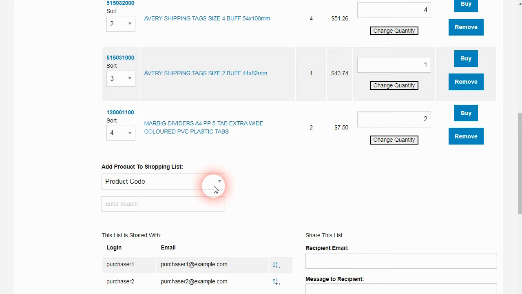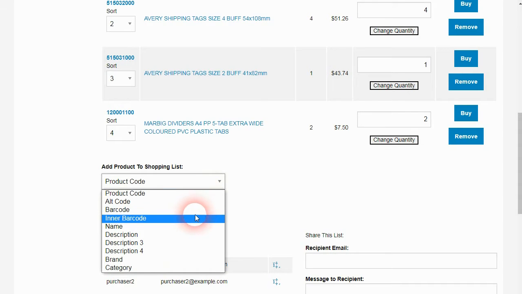The shopping list product quick add form area allows users to quickly find products in a number of different ways, such as based on name, descriptions, brand, categories, barcodes, where the user can choose the product field that they want to search on.